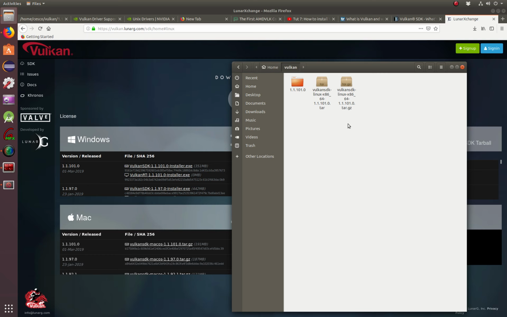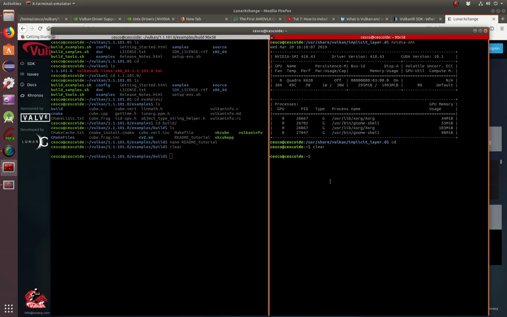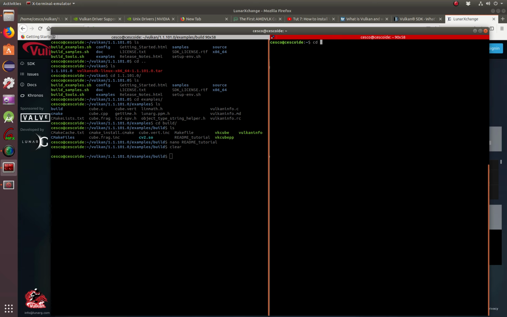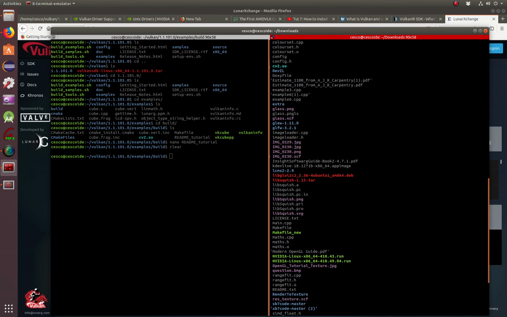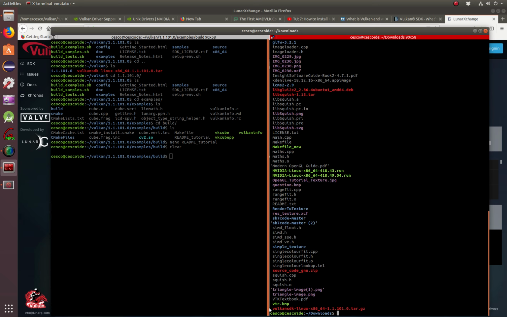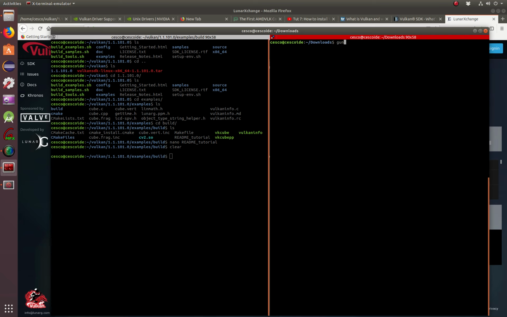So what I'm going to do is untar that .gz. All you need to do is open a terminal and look for it. Let's clear these so you don't get confused. Downloads, oops, and where is it? This one right here, the Vulkan SDK Linux .gz. So let's do clear and just do gunzip and then the Vulkan file name.